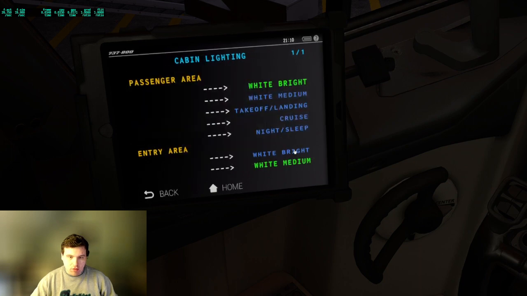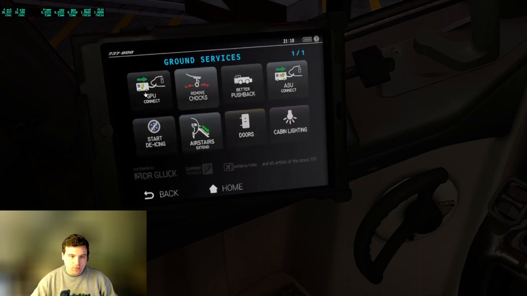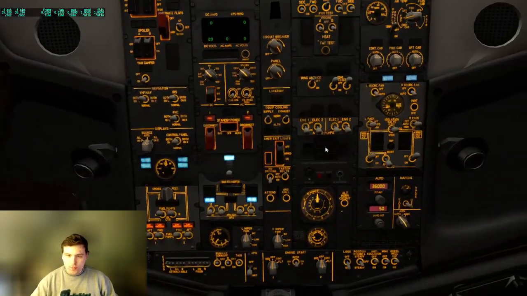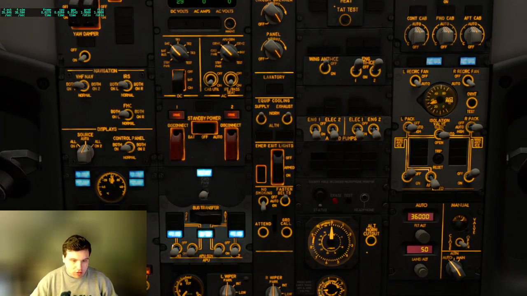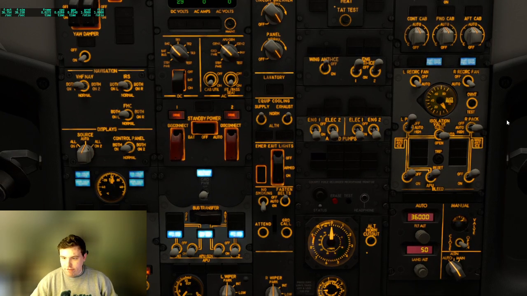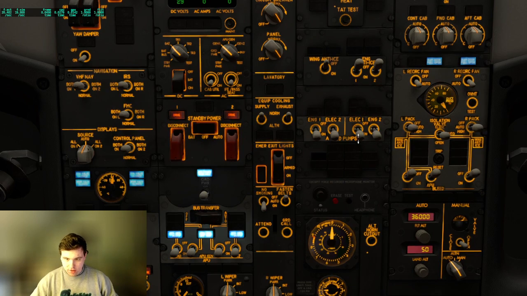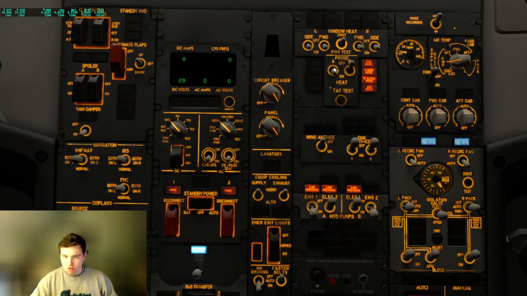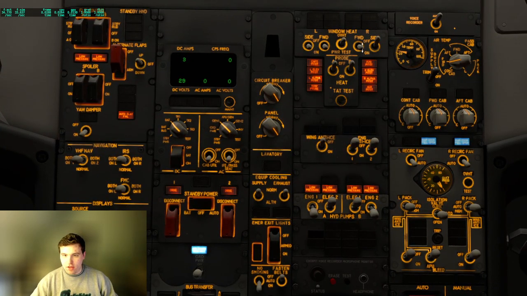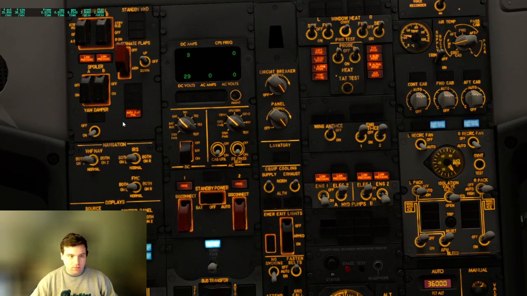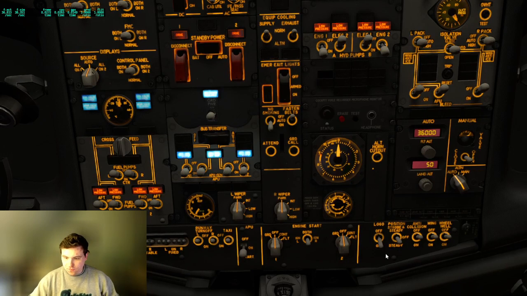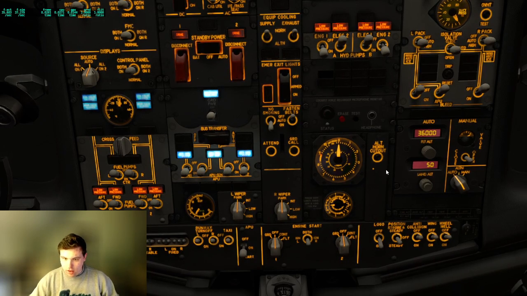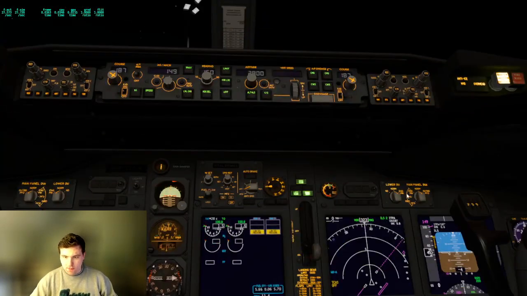Let me just do this real quick. Chocks and GPU. Now have external power, so we'll clear that up. APU bleed going off. Packs we can leave on auto. Hydraulic pumps going off. Window heat's going off. Probe heat. Yaw damper as well. Fuel pumps are already off. And that looks good to me.